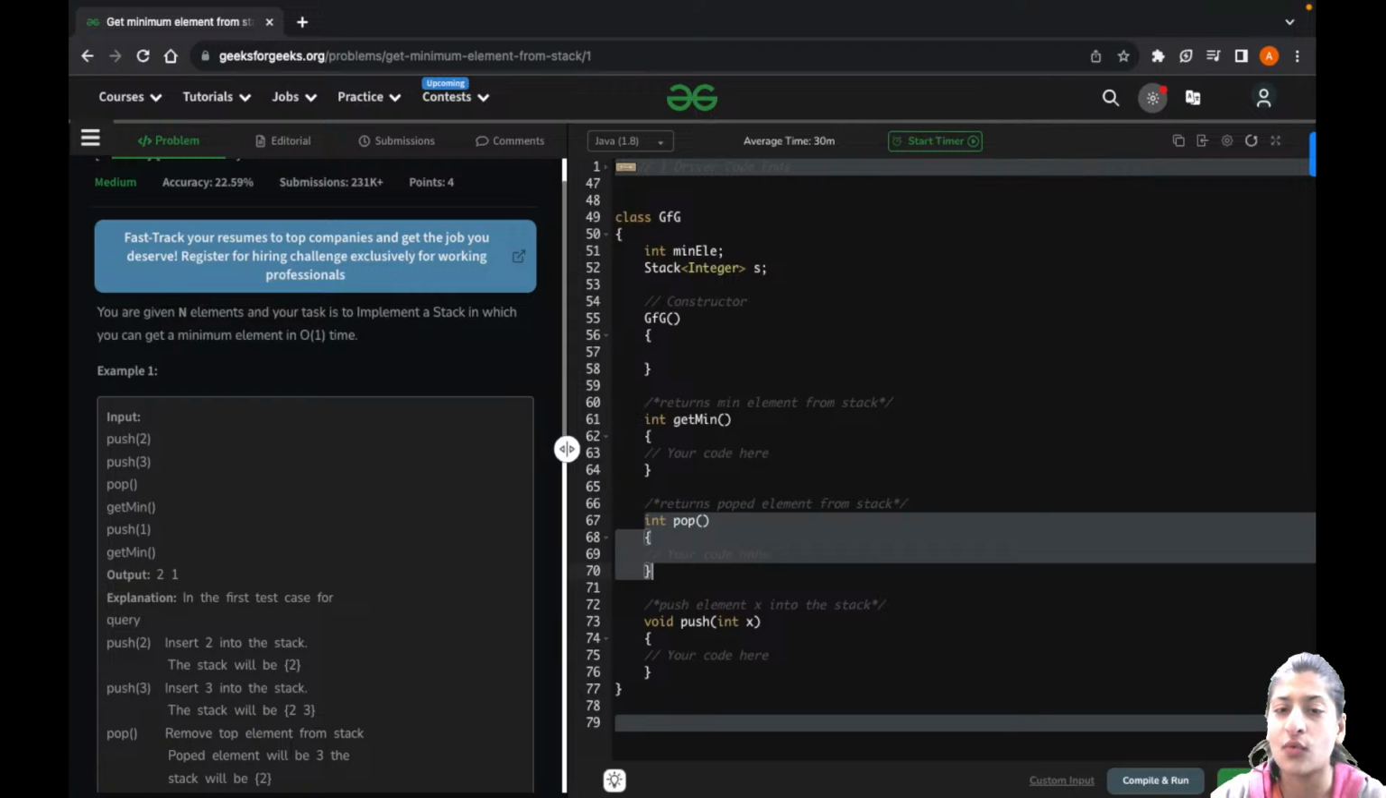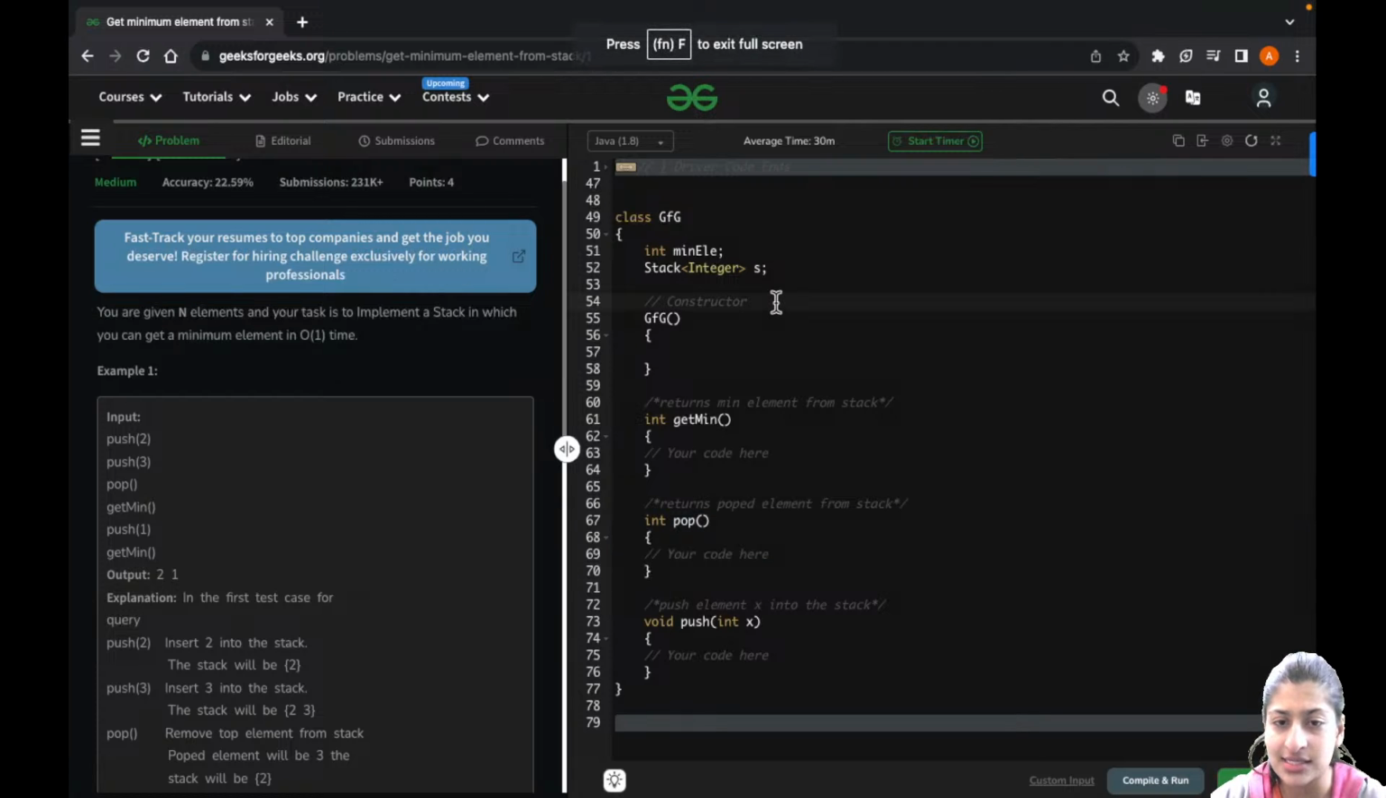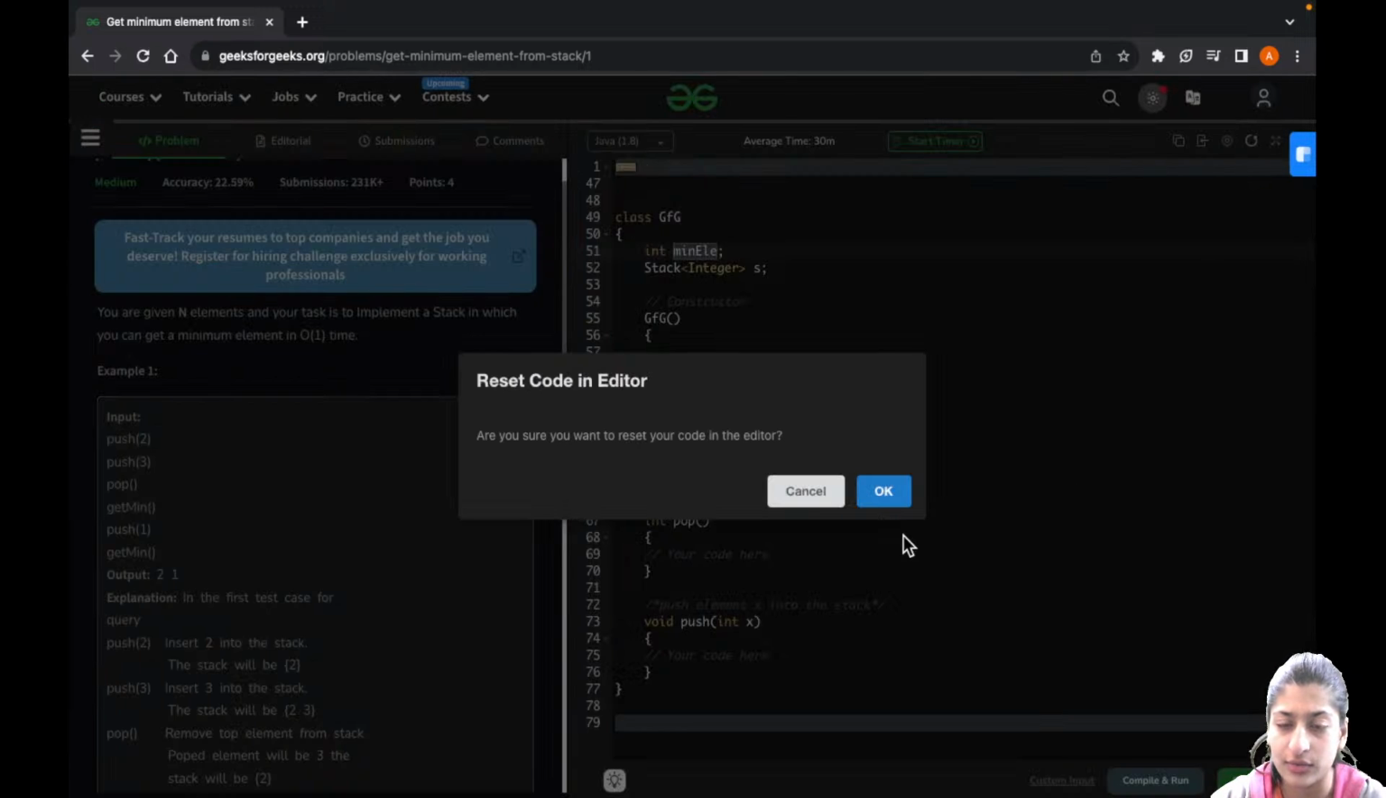Okay. So what are we going to do? Your stack s is already defined for you. The minimum element is also defined for you. This is okay. So let's go and write the code.